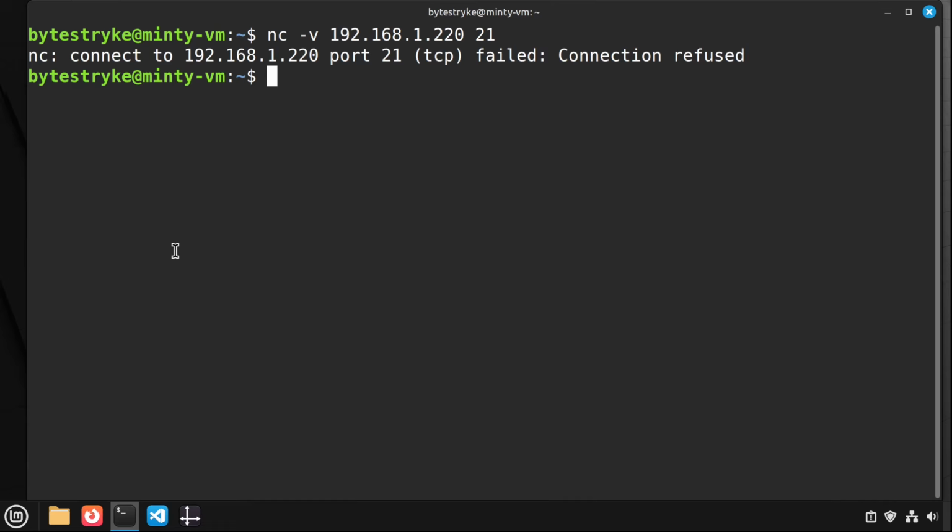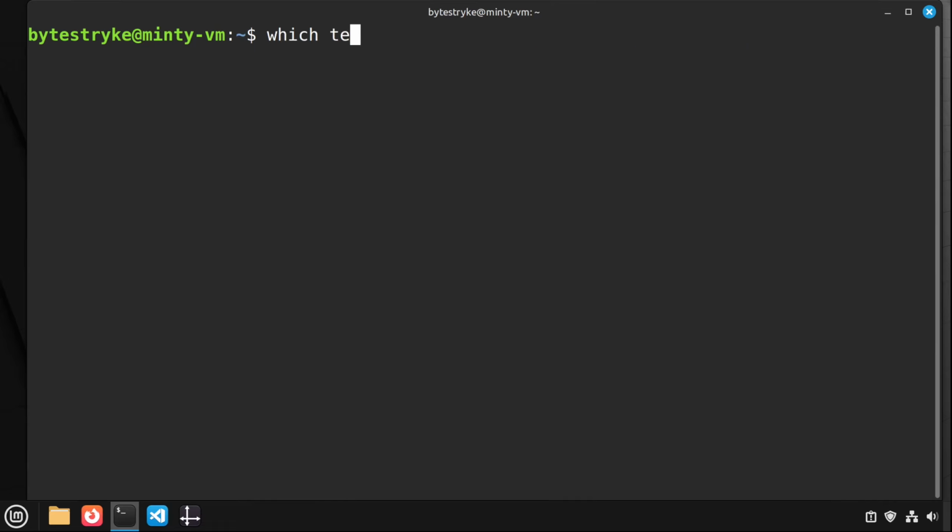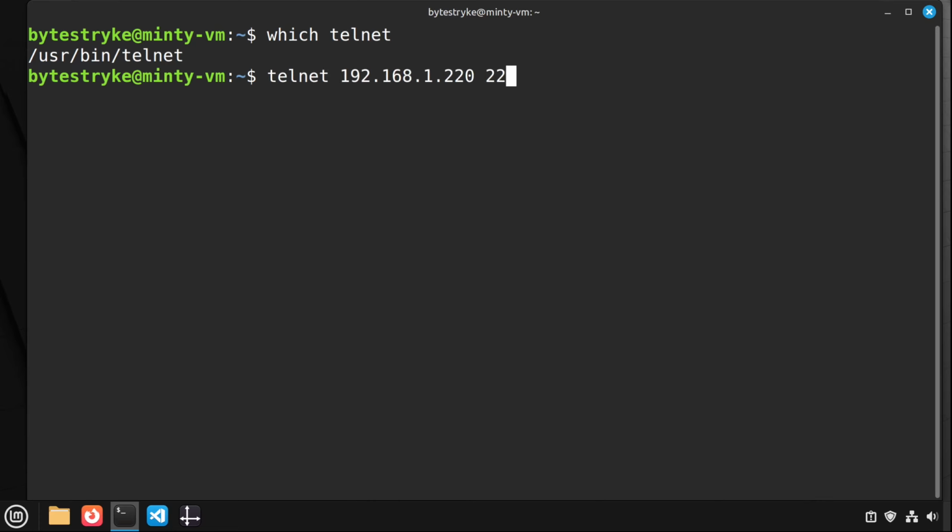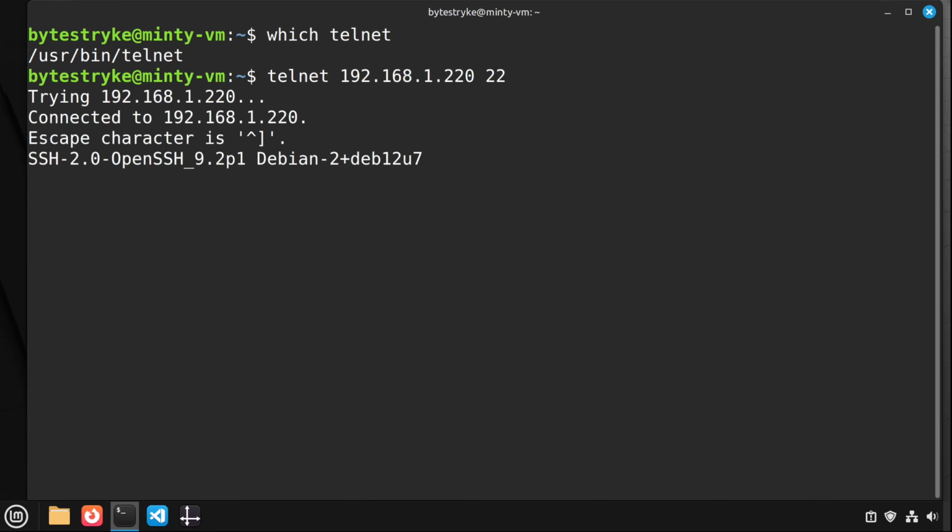And lastly, let's see how to use Telnet. So I'll clear this out. Same thing as before, which telnet. And there it is for me, so I know it's installed. And then to check the port, just type telnet, and then the IP address and port. And then the port is up, so I should see connected to that IP address. And similar to Netcat, I can see service information here from my Raspberry Pi.